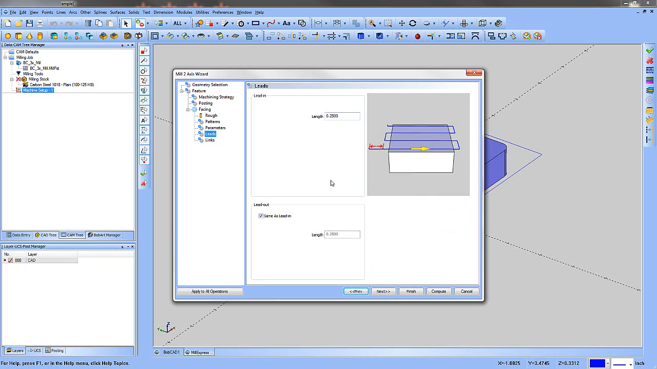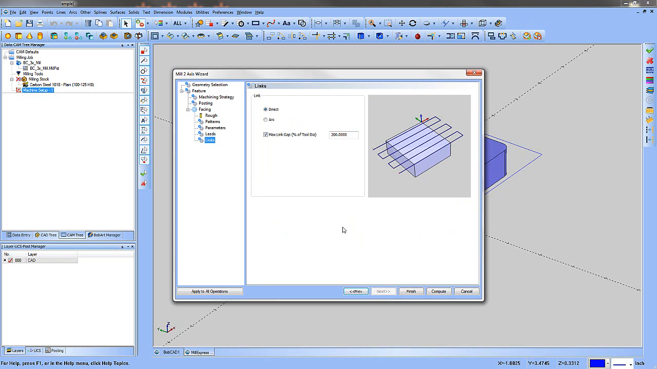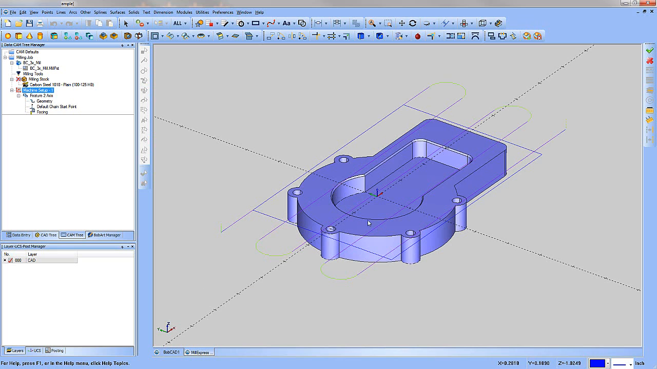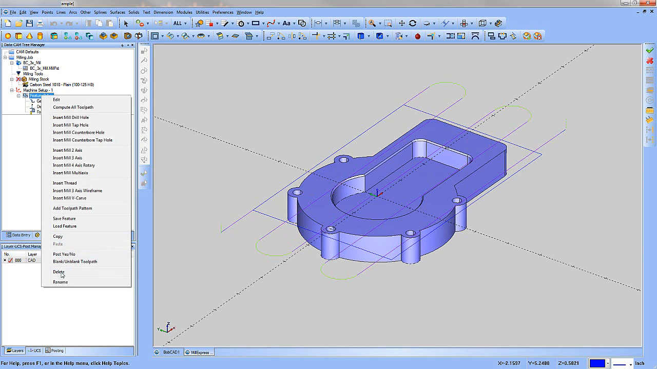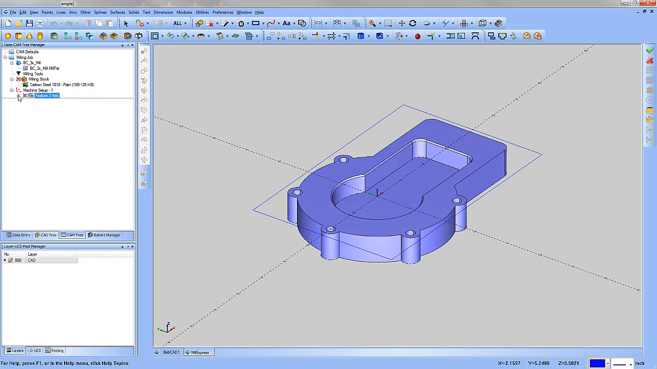Our leads, we'll just leave as the defaults. And then our links, we're going to make arcs. So we want it to arc in between each one of these. And then we can hit compute. We'll see our first toolpath right there as it links around and just cuts across the part. So let's right click on this feature and say blank on blank toolpath, and then just shrink it up in the tree so that we don't see it.